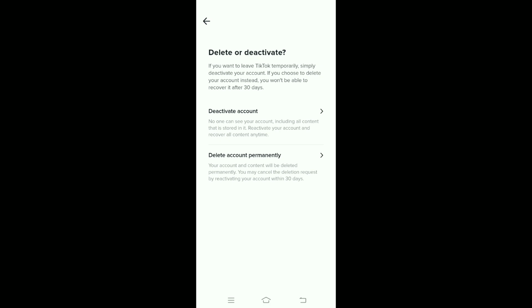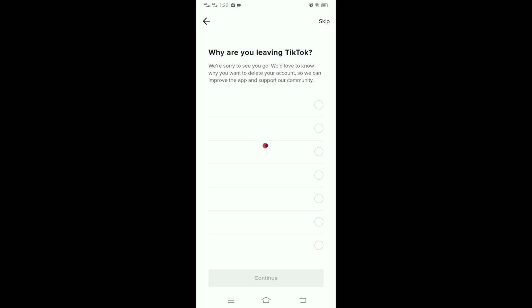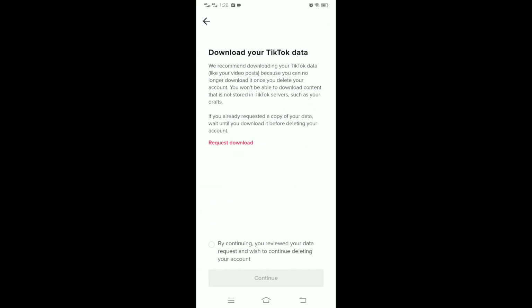Now tap delete account permanently. Then choose why are you leaving TikTok. Then after that, you can download your account. And then after that, you can tap the button at the bottom before continue and then tap continue. So that's how to delete TikTok account.